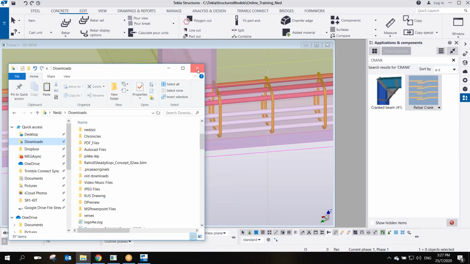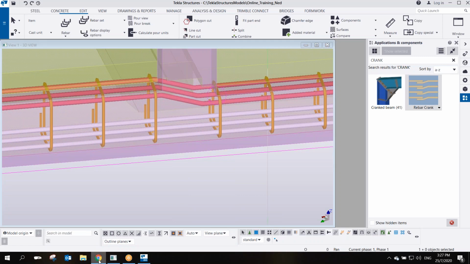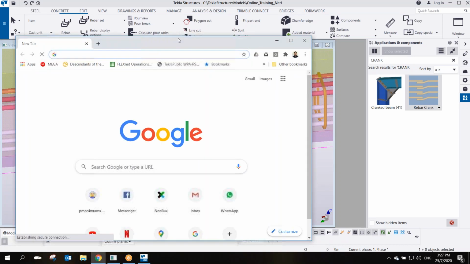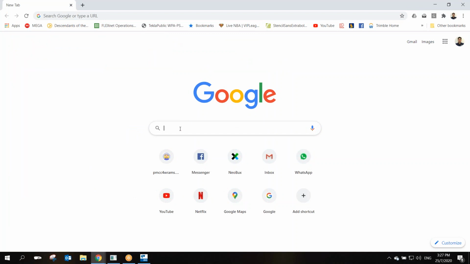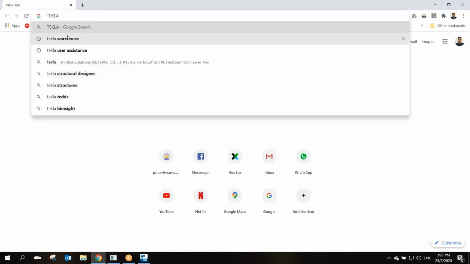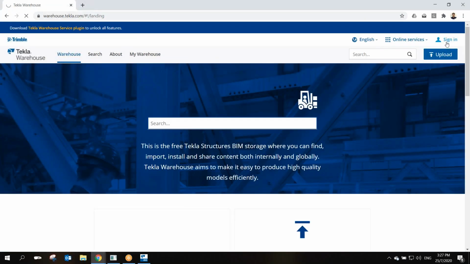Okay, so I don't. Okay, let me download it for you. So this one is Tekla Warehouse. Under the Tekla Warehouse, there is a component named crank. So this one will be much easier for you, because what I did for my cranking is manual. This one is an extension that you must download. But let me download it for you, and then I will send it to you.